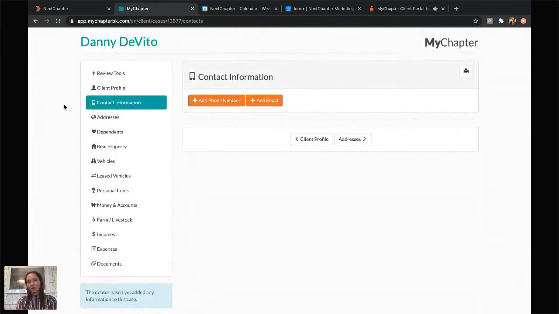Within our account settings, we left all of those individual sections on. That's why Danny is receiving all of these sections. But as per my example, if I silence this farm and livestock section, it wouldn't even be seen by Danny. He would not see this section at all. It would just go straight from money and accounts to incomes. So always start at the top and work your way down.